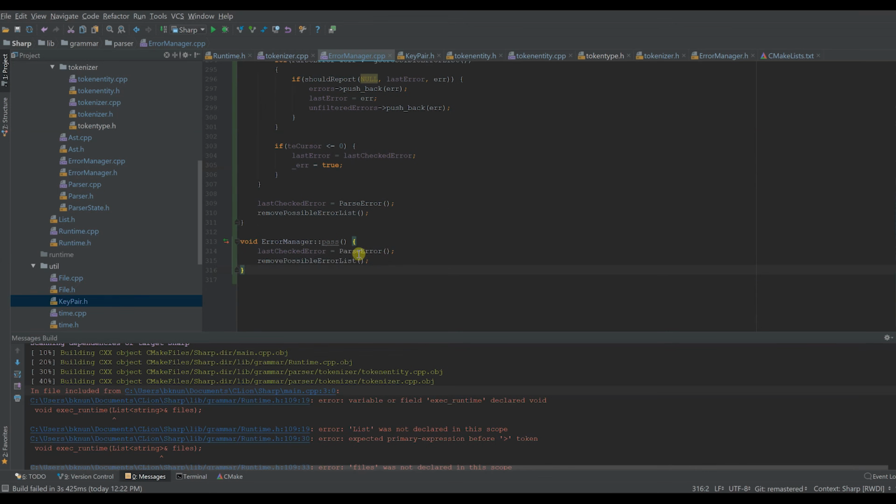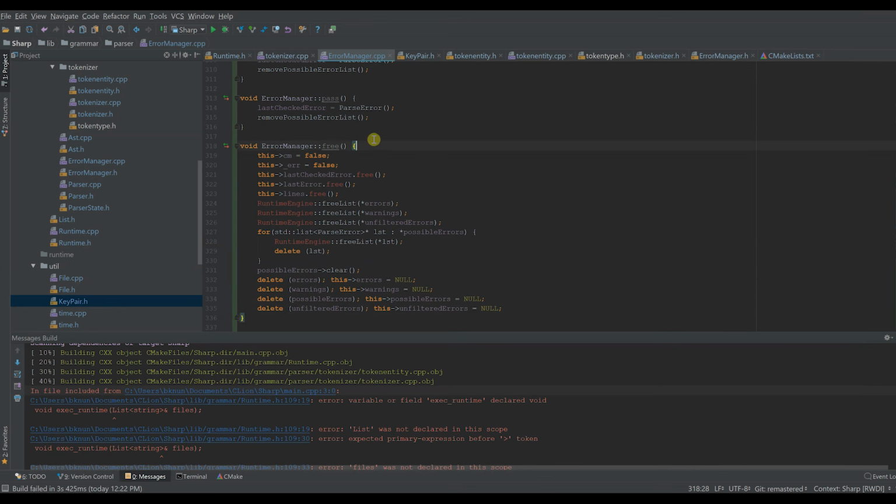Next, we have pass, and what this is just going to do is reset last checked error and remove our last error list. So whenever we pass an error cache, we're just going to dump that list and ignore it as if it never happened. Next, we want to make sure we free every single thing in our compiler.